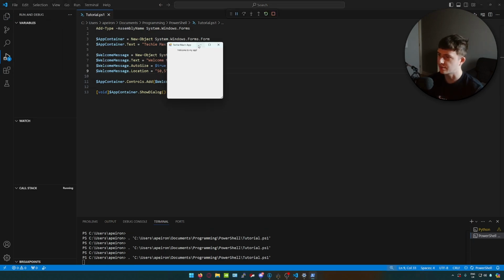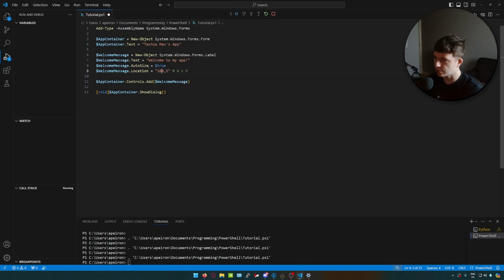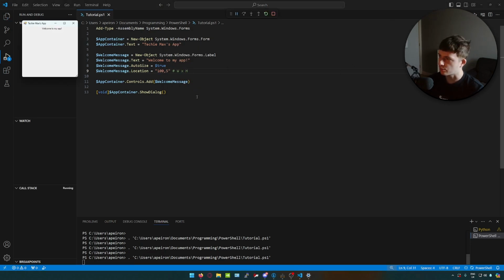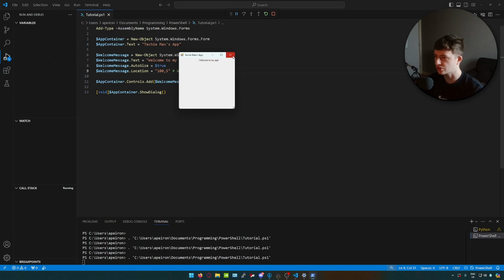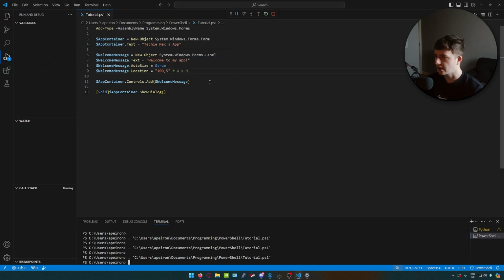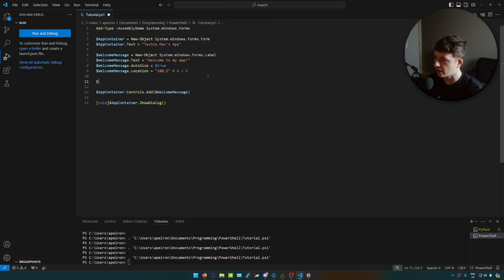And now, as you can see, it's been pushed along. It doesn't look good, so let me just up it to 100. Maybe that'll push it towards the center. There we go. That's more towards the center. Welcome to my app. So the next thing we are now going to do is create a new variable, and it's going to be a text box where people can enter their username.